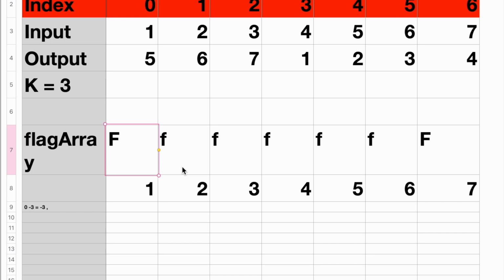The purpose of the Boolean array is to denote if an element is in its final position or not. Initially all will be false, which means that none of the elements are in their final position. So let's go to the first element, which is 1. What is the final position of 1? It is 3 places ahead, which is the index of 1, which is 0, plus the number of rotations, which is 3.